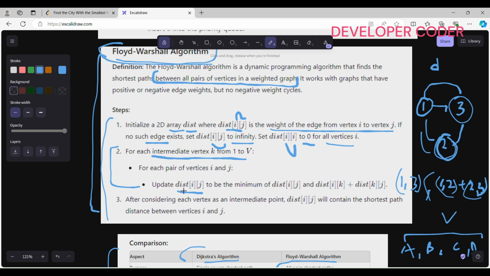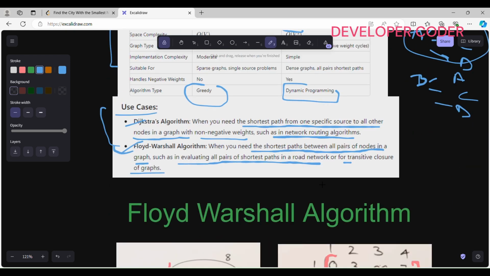That's the simple meaning of this line. After considering each vertex as an intermediate point, I am going to consider each vertex as an intermediate point and update the distance. Then distance of i, j will contain the shortest path distance between all vertices i and j. Now let's understand this with an example.